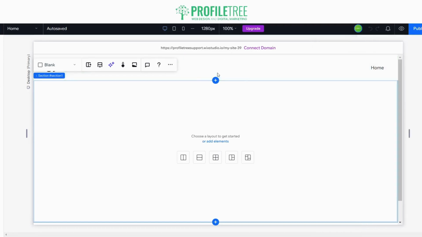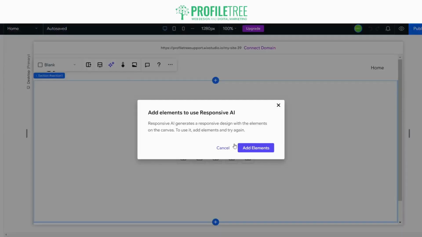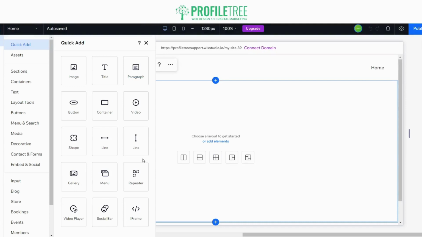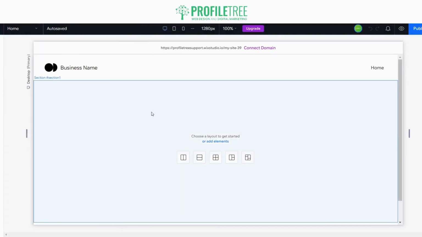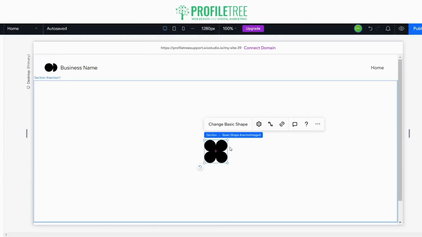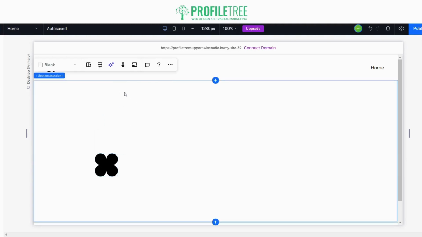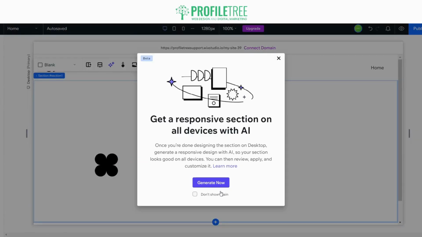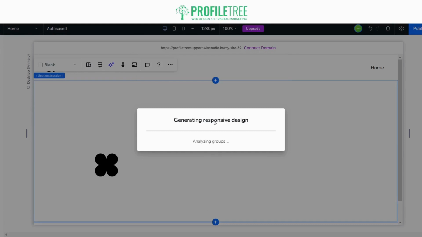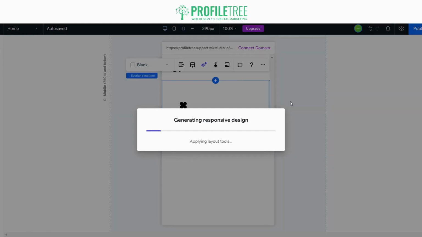So I've just picked out a section here. You can see on the top you'll get this little tag called responsive AI. If you click on it, you can add elements in. So just say that we added a couple of shapes in, like so, and then if we selected the specific area, we can generate some responsive design.